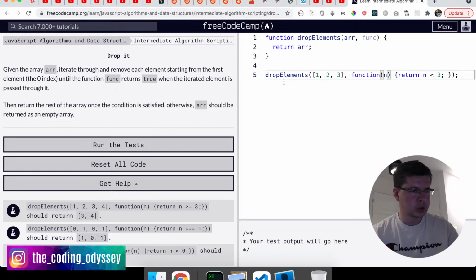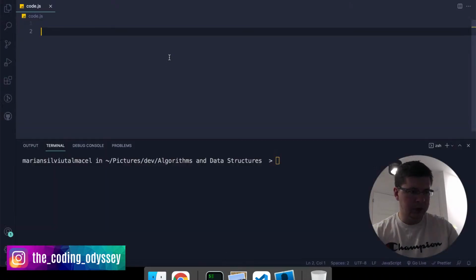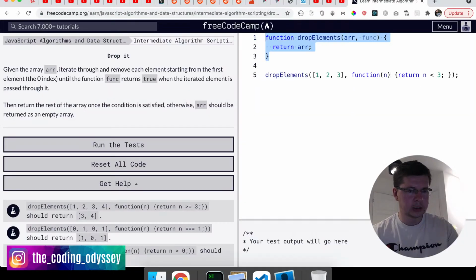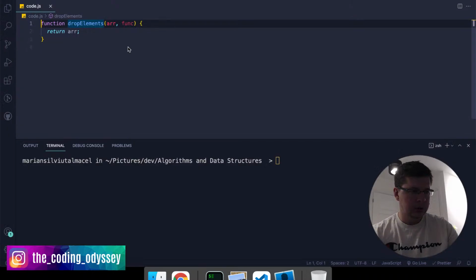All right. So I'm going to copy this because I like to work in Visual Studio Code, and basically given an array like this, right, and the function, we should basically iterate through the array, and as long as the function call with the current element returns false, we remove it. When it returns true the first time, we stop removing, right?